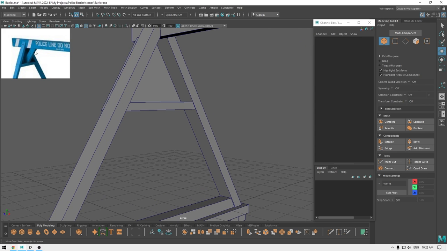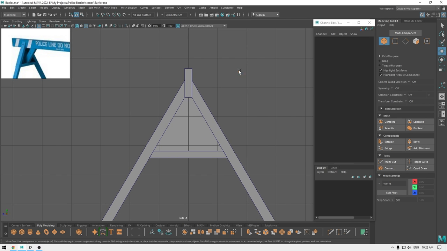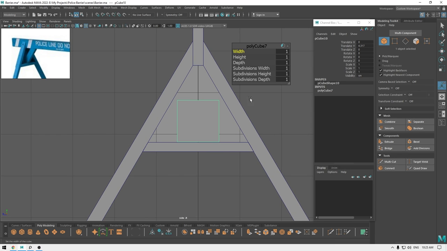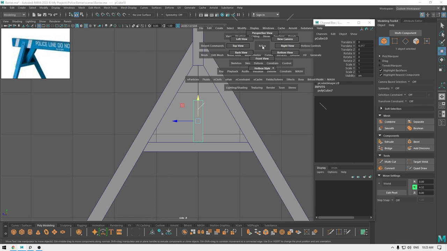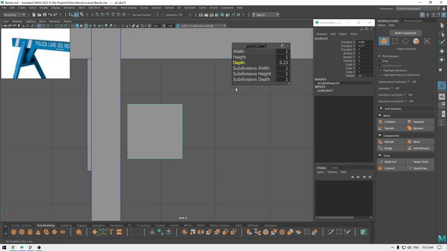And now let's create this support. So for that I'm going to take a new cube. So go to right view first and take a cube, pull this up, decrease the depth to 0.25 or 0.23, go to front view and decrease the width to 0.25, and also height.